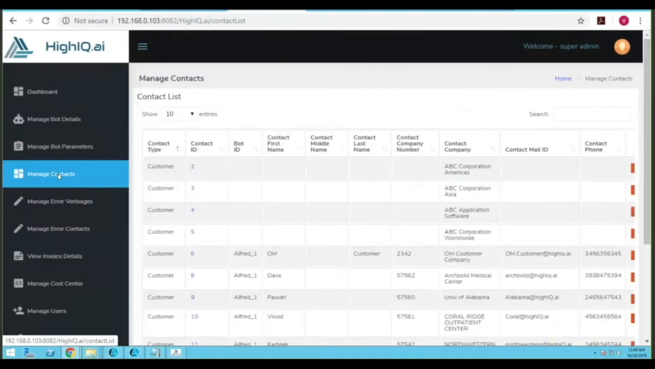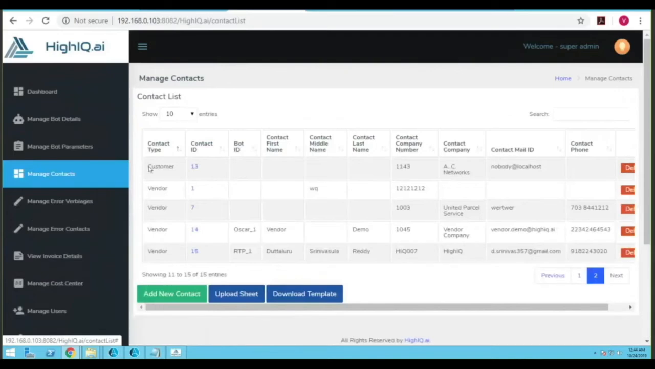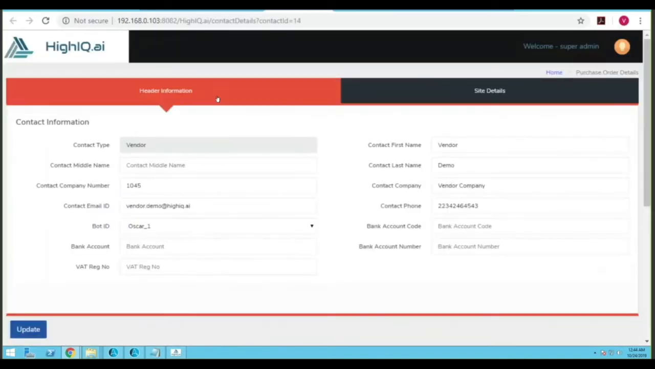Let me now segue into the contact list. Managed contacts is a very important setup within the digital worker application. As you can see on the screen, we can set up the vendor contact and customer contact on the same setup page. The customer contacts are used for the order management digital worker, and the vendor contacts are used for the accounts payable digital worker.